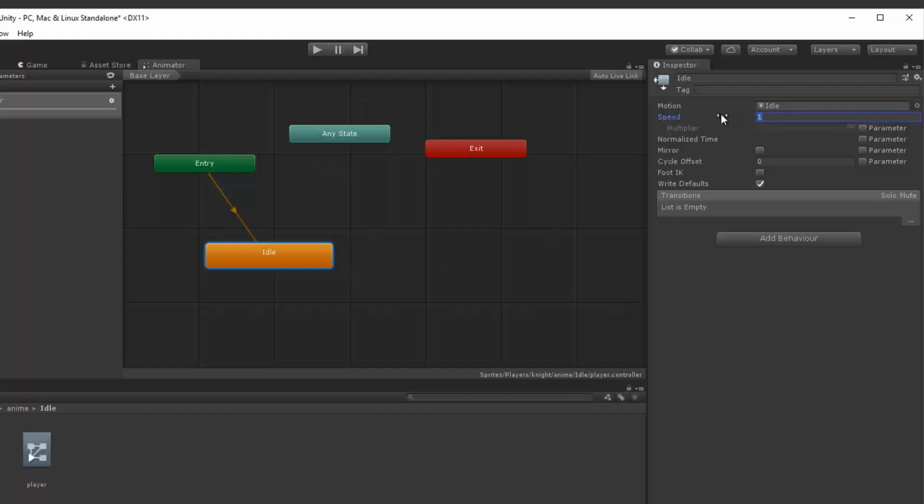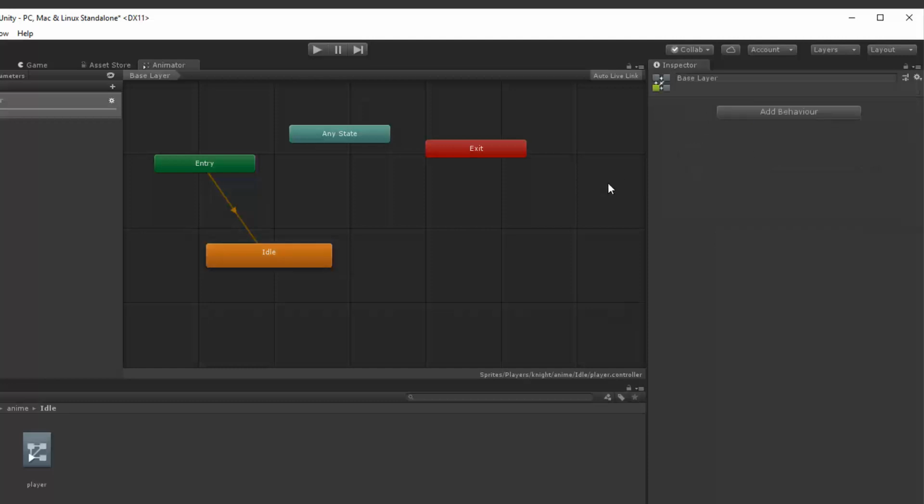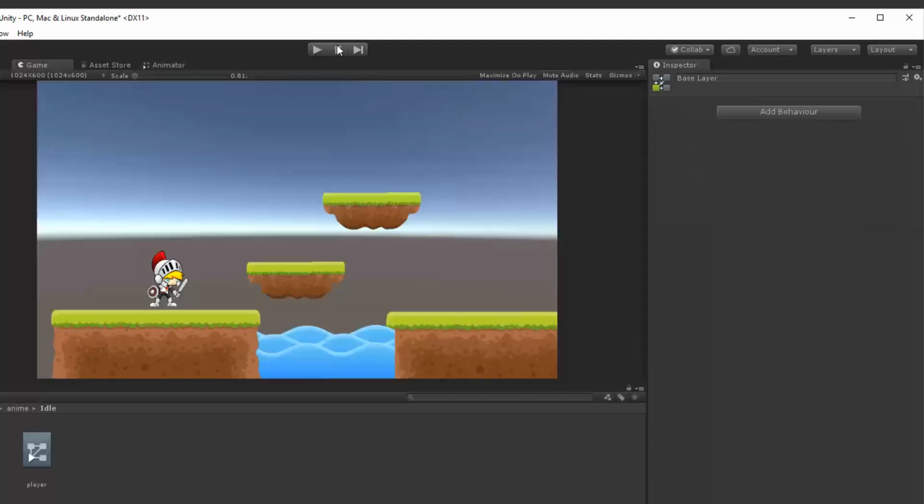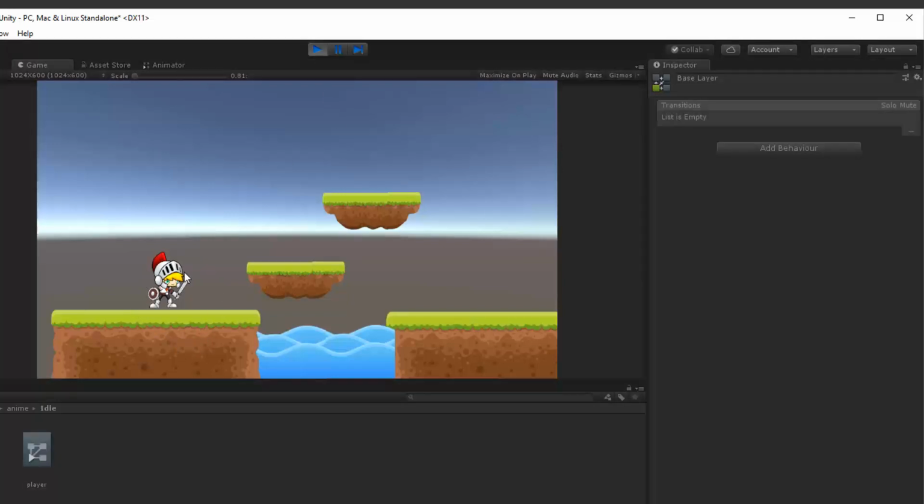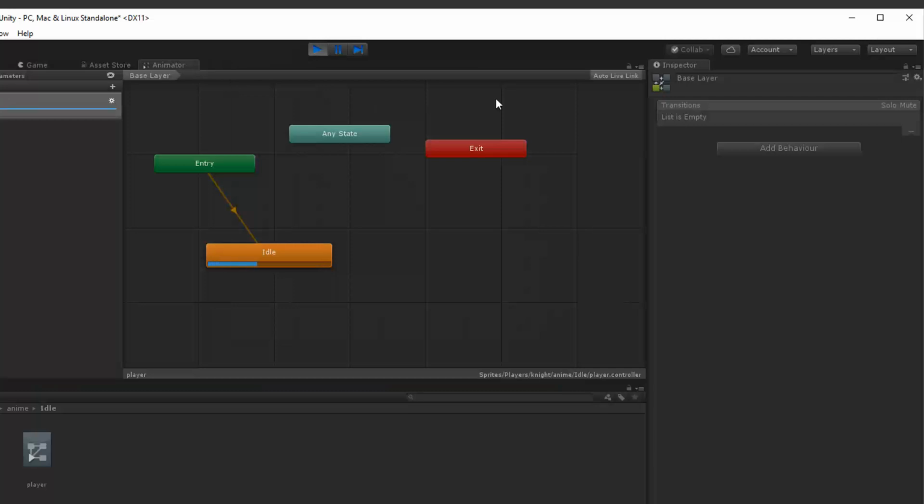So let's say I put the speed at 2. When I play this game, you'll see this cycle going a lot faster than it was before, as you can see there. So you do have some control even after you're done creating the animation. You can see it filtering through this, and this is how things are done. So if I start moving, what I want this to do is go from idle to something else.